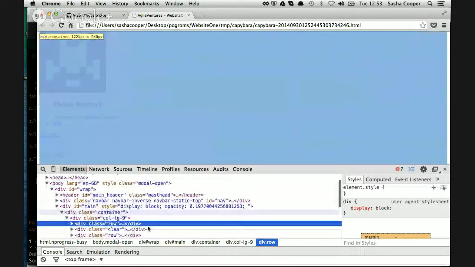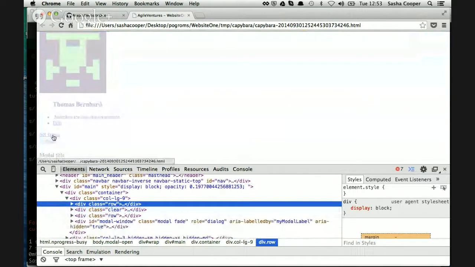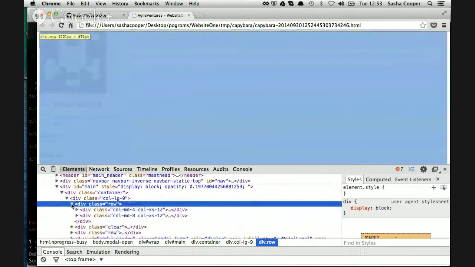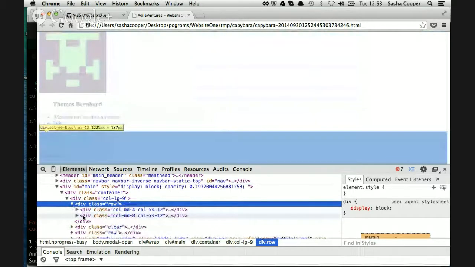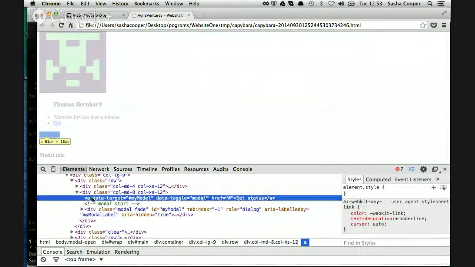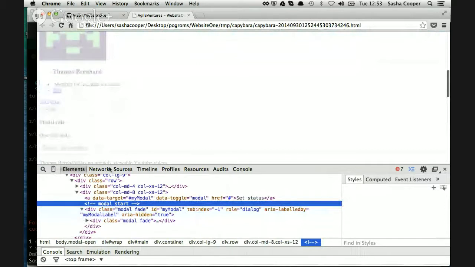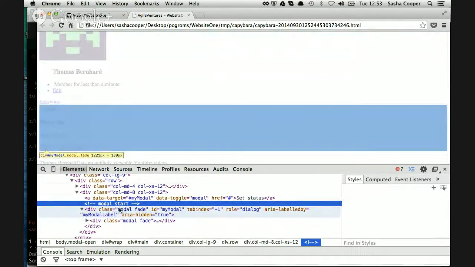Yes. Let's see how. Okay, click on that div. This one. Yeah, just open that div. Yeah, there you go. And yes, data target my model, toggle model version of set status. Okay, that should do it. And since now it's modify my model. Okay, well that shouldn't be a problem actually.